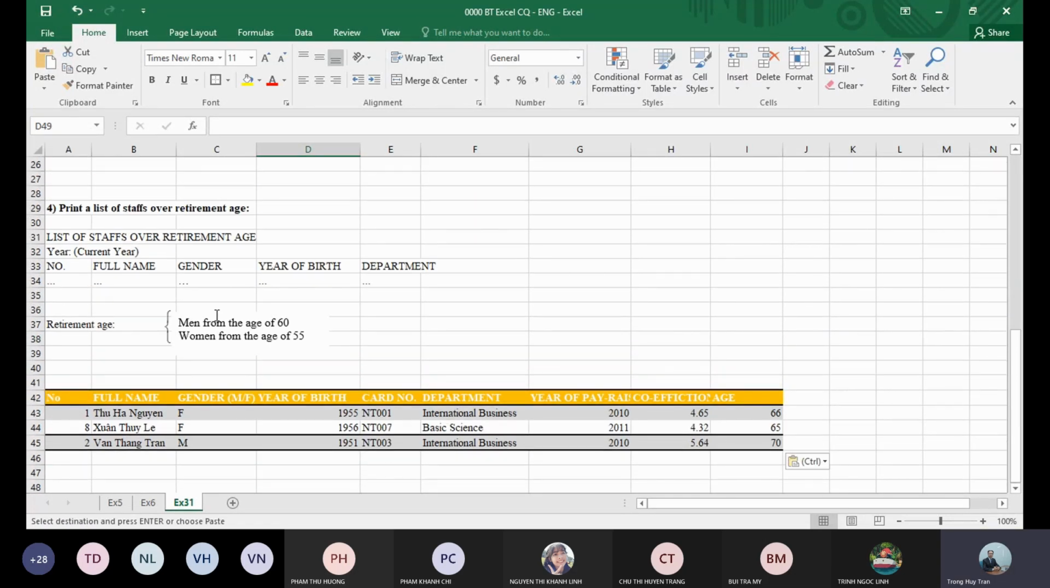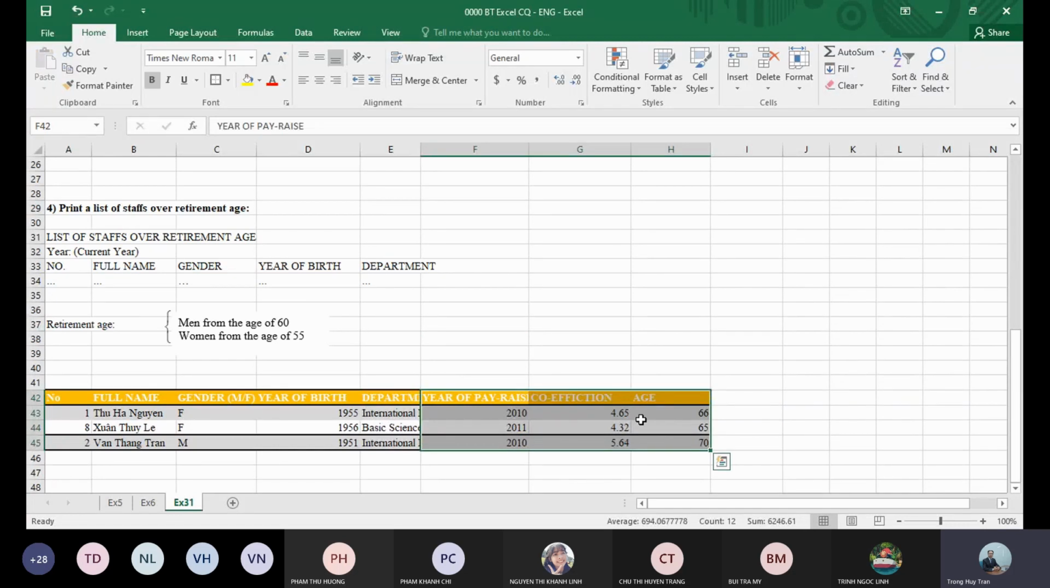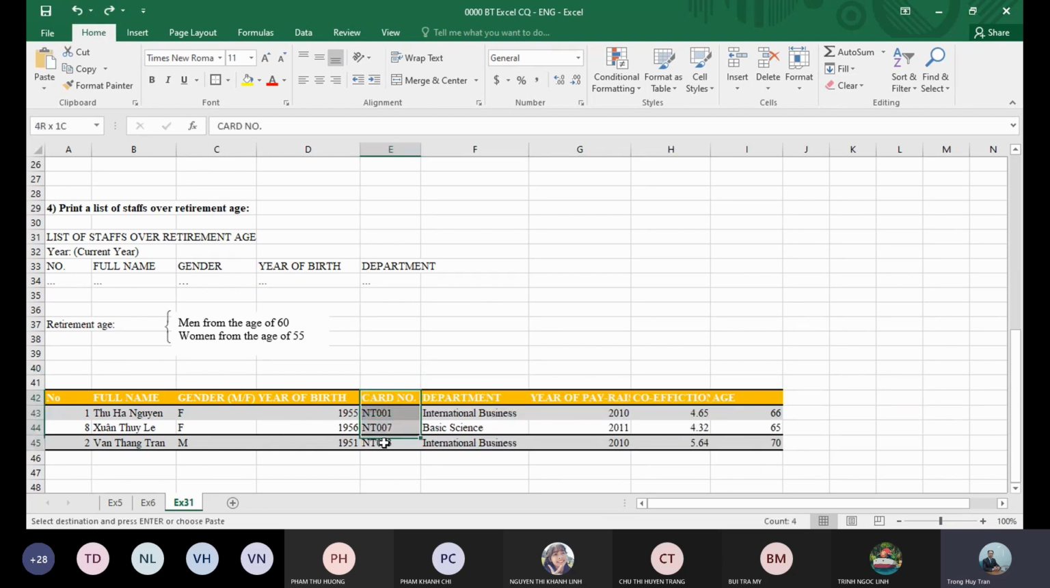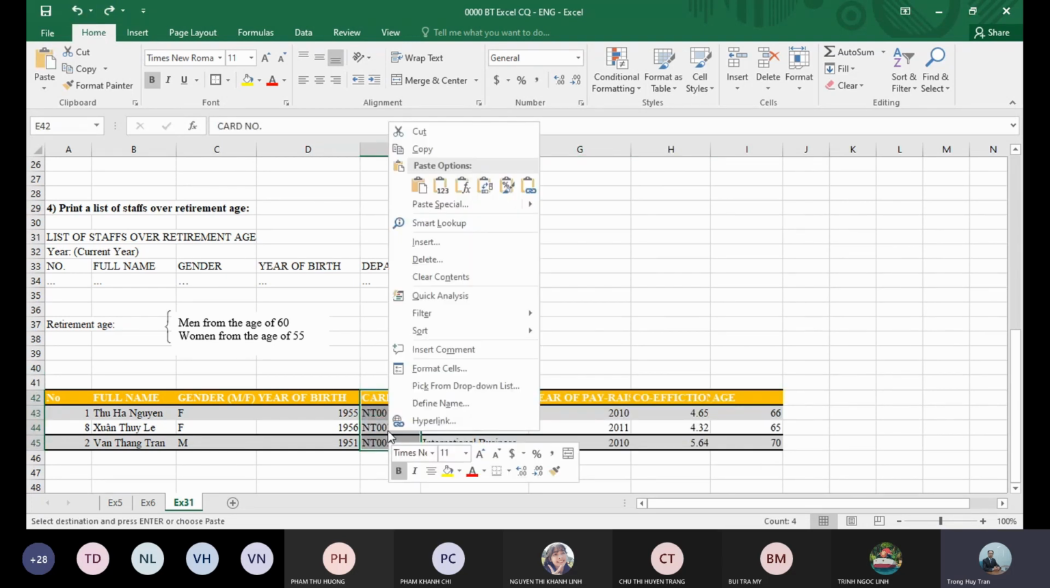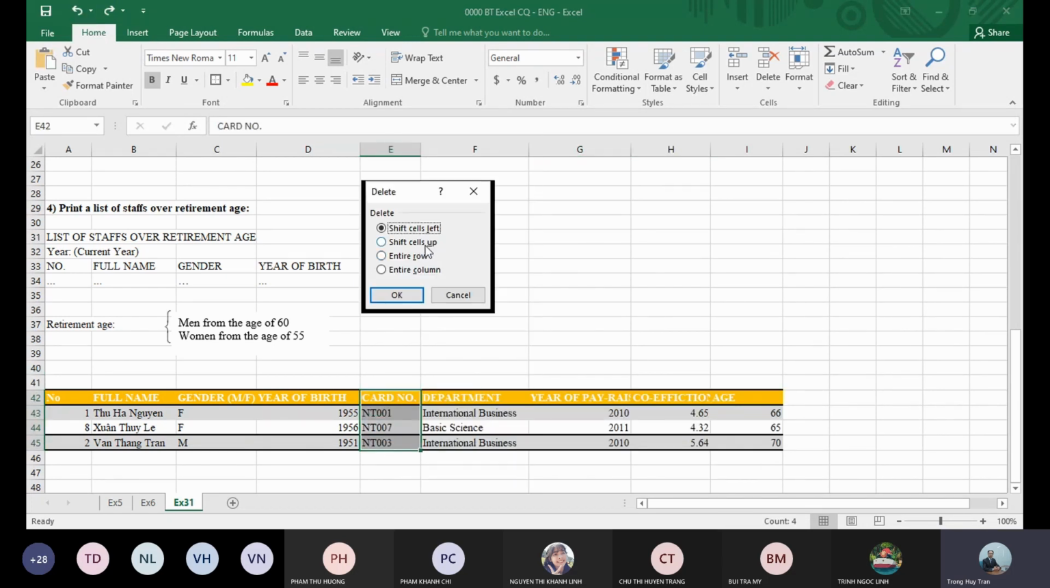Please check the report form in the exercise book. Only full name, gender, year of birth, and department. The card number is not necessary. I will select this one and delete, shift cells left, and then this one. You can right click one more time, or you can press F4 on the keyboard. When you press F4 on the keyboard, the last action will be repeated. Remember, I will just delete these cells by right click and then delete and then shift cells left.